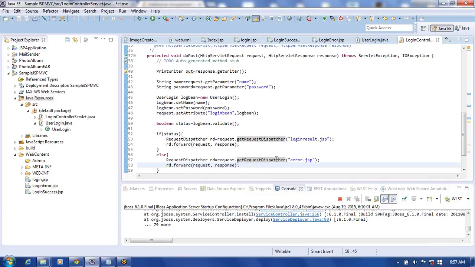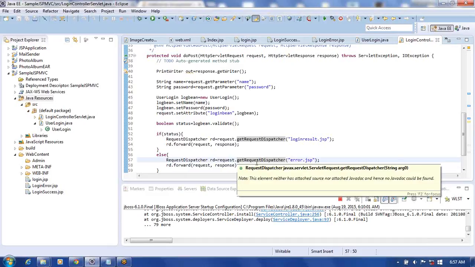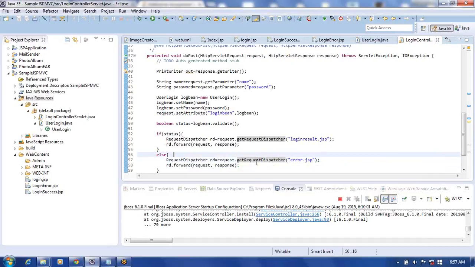Then here it is forwarding into that particular request there. So like this we are going to work with the controller. With the help of the doPost operation, it is trying to perform the required operation. If it is successful, we go to the login result, otherwise it comes to the error page.